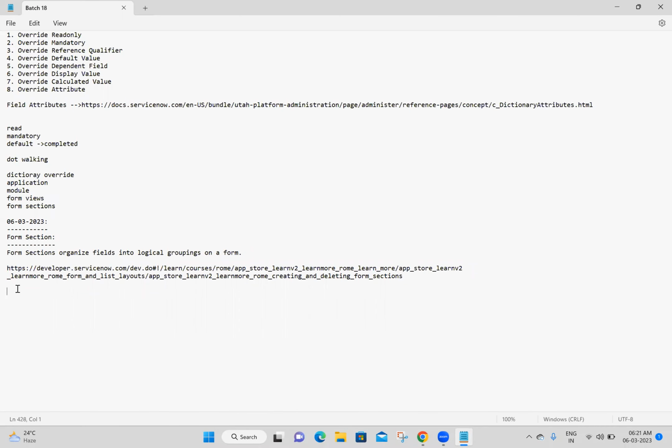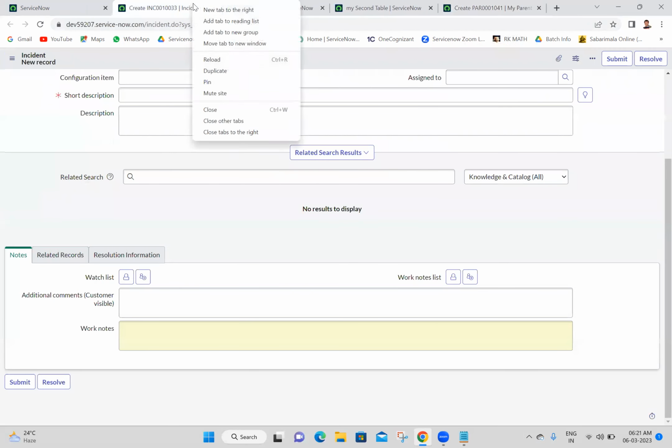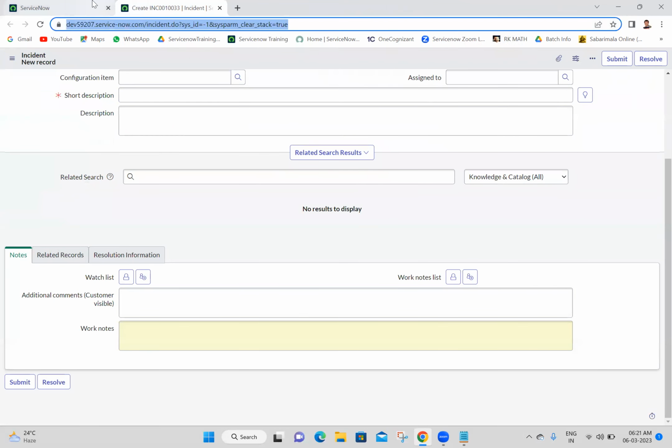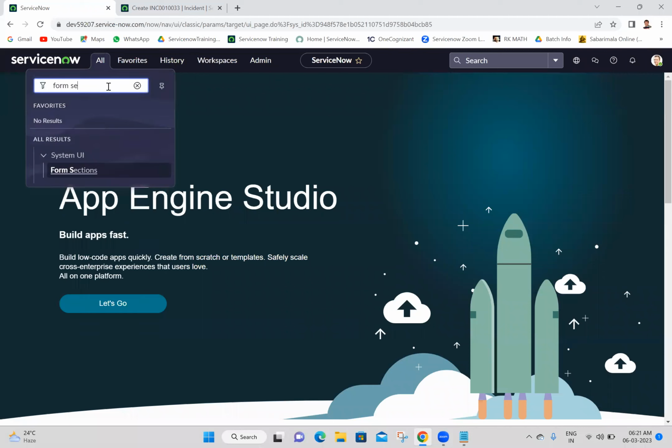Next, I'm saving it. Then come here, close it, and also close it. So what is the navigation for form sections? What is the navigation for form section? You can come here and type form section. Under System UI, we have form sections.